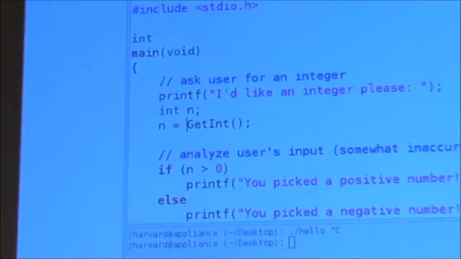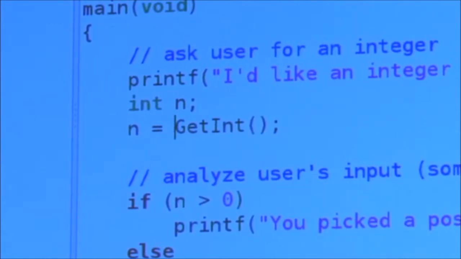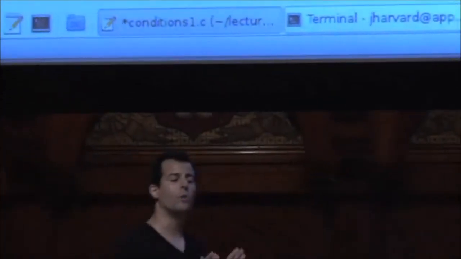But notice that you don't redeclare what? You don't say int again. You already told the compiler what it is. It would be redundant to say what it is again. And so you don't need to say it again.